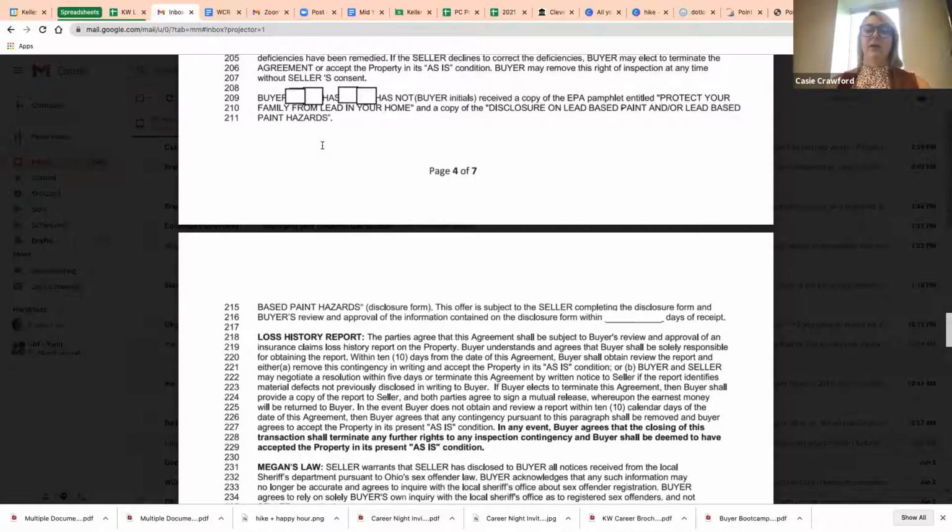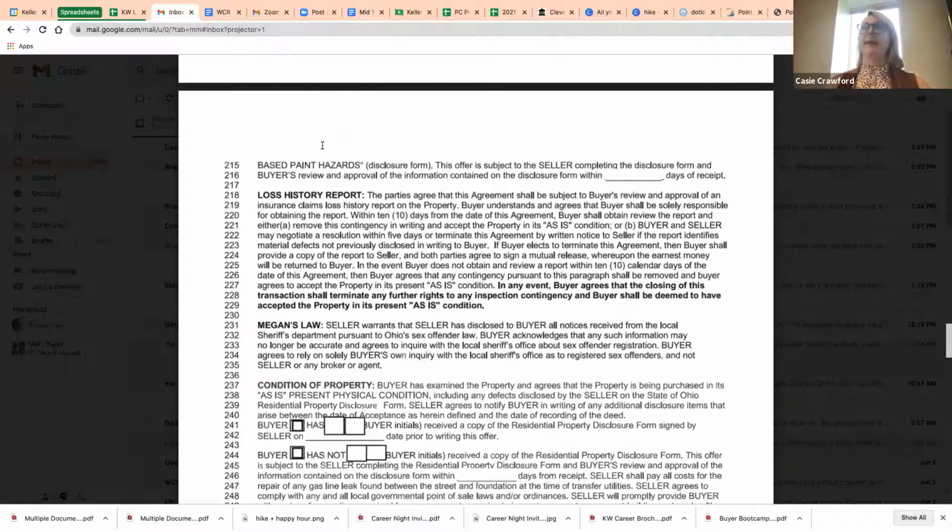And then lines 215 and 216: this offer is subject to the seller completing the disclosure form and buyer review and approval within X amount of days. Usually I'll put 2 days. That's only if it was built before 1978. It's not required to be received if it was built after that. So you can just put NA there if it was built in like 2005.